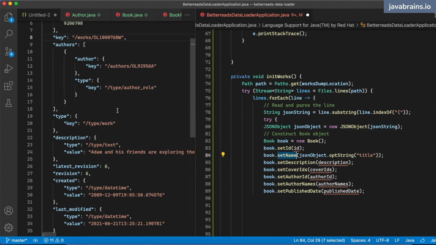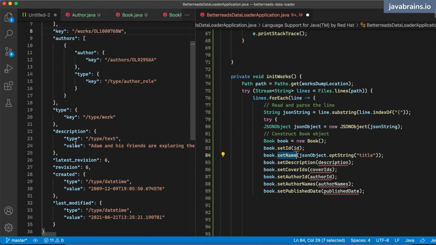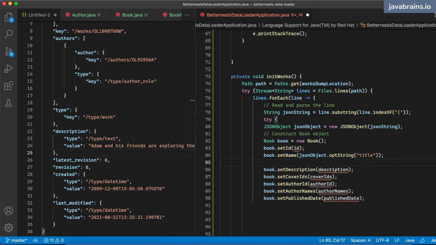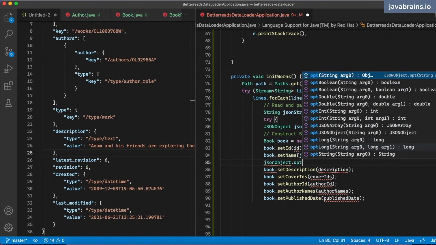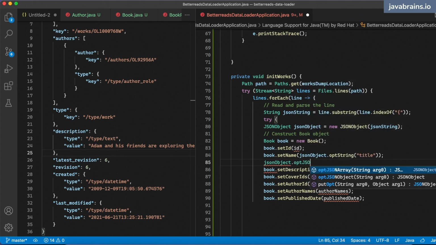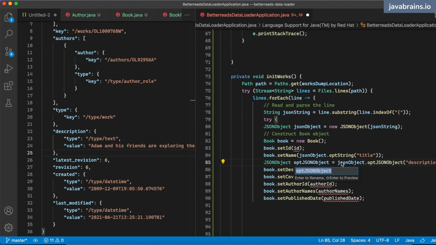How about description? Well, I'm going to get the description.value and put it into the description. You see this? I'm going to get description. Description is going to be an object, and from there I need to get the value. All right. So what I'm going to do here is I'm going to get JSON object dot opt JSON object, because it's not a string here, description. All right, this is going to get me the description object.